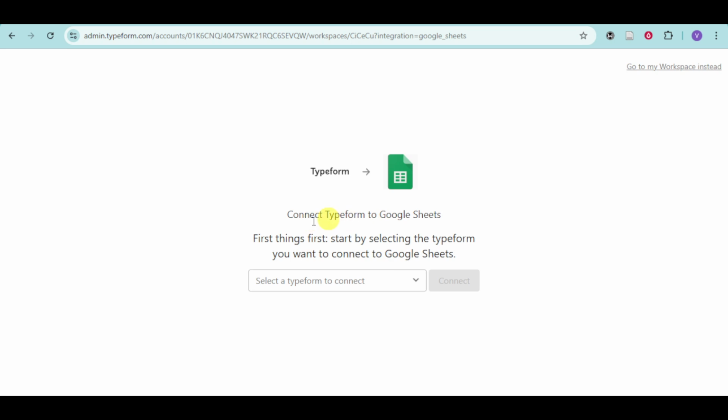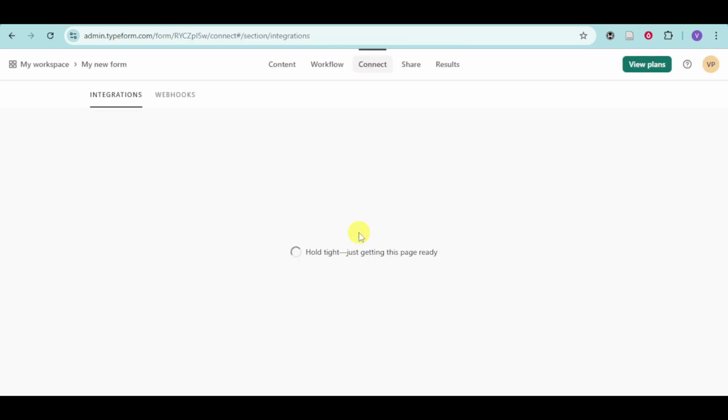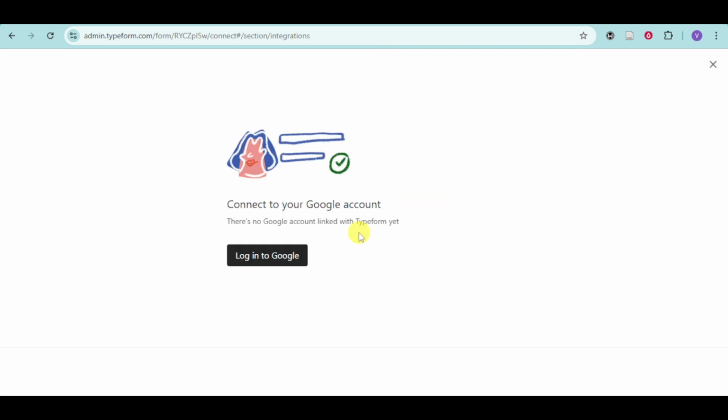Then as you can see, to connect it, you just need to select a typeform to connect. So I have in here this new typeform that I have. Let's connect this particular typeform to Google Sheets and click on connect. After you have done that, this will integrate those two together and it will launch right here.